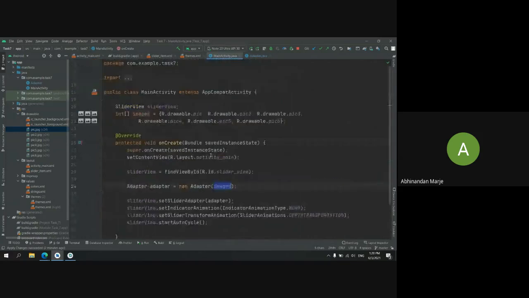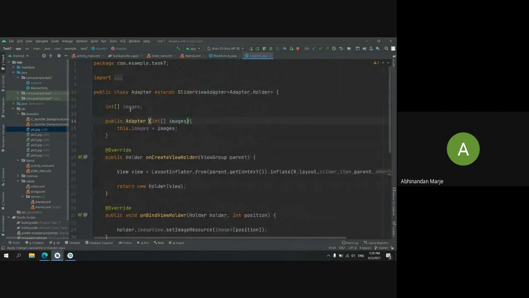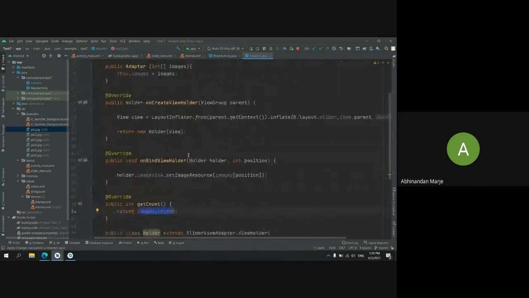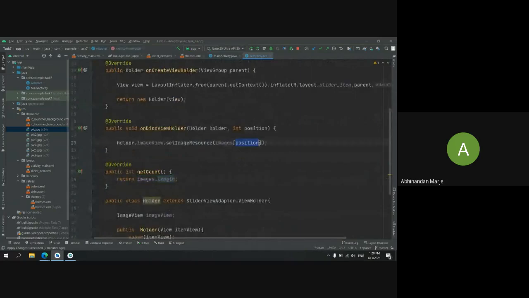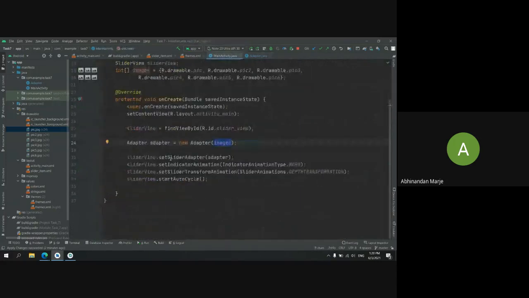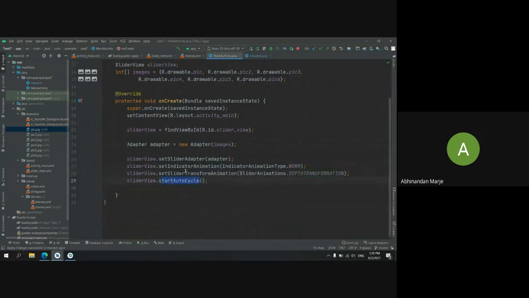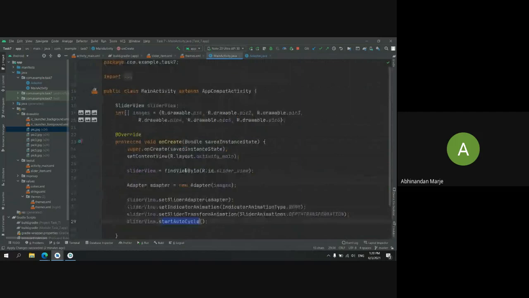That array will come back in here. You will get a count of 6 from your array passed. Then you just change this position and change the image resources. Then set the slider adapter to the adapter which I have just created here. For the animations, I want the animation to be warm and the transformation to be depth transform, and I want to start the auto cycle. When you complete this much code, your code will start working like this.